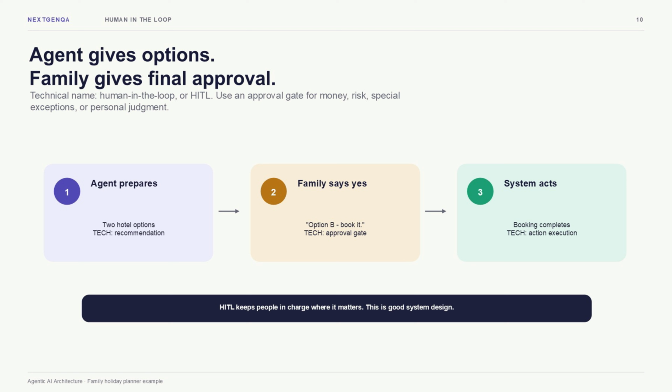We might think human approval is a sign of a weak system. It's not like that, because agents are just tools, right? They might make some mistakes. And even when they do the right thing, the final call should come from the human. That is why we need the human in the loop gates.